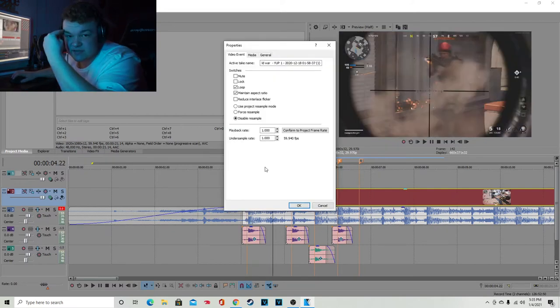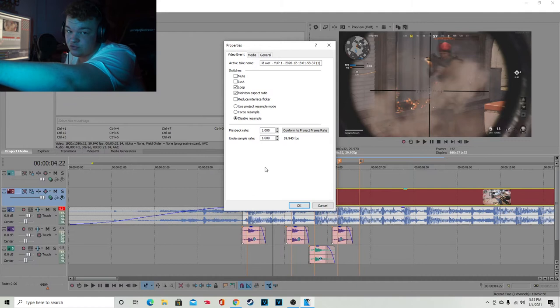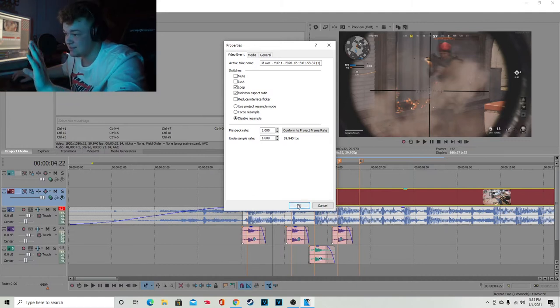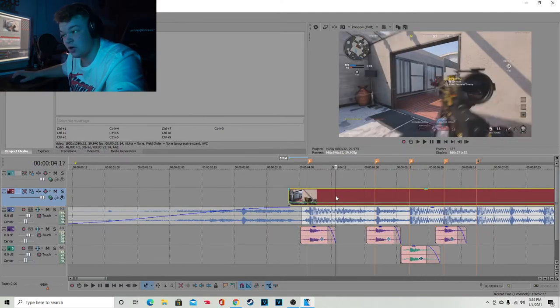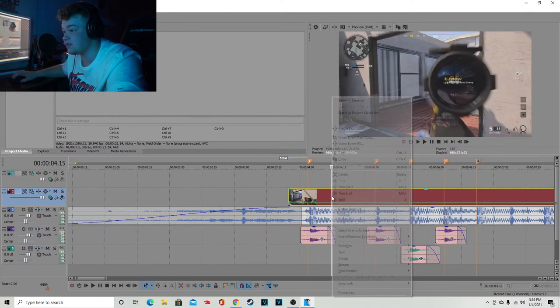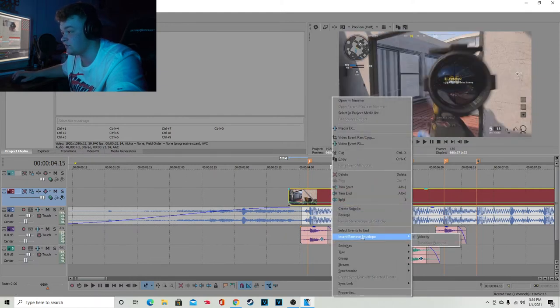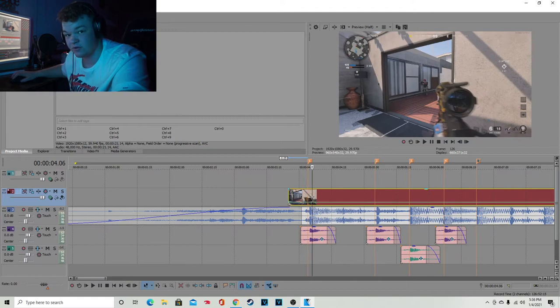Everyone's gonna tell you to do this, and you should already know this. You gotta disable resample right here, okay? That's it. So once we have our velocity in here, and if you don't know how to do that, you right click on the clip, go to insert, remove envelope, velocity. Boom. Those are for all you noobs out there.